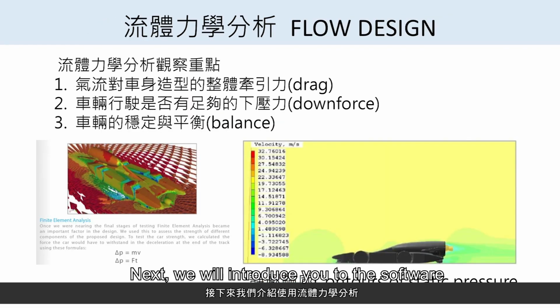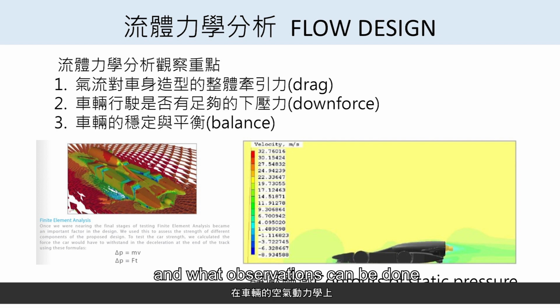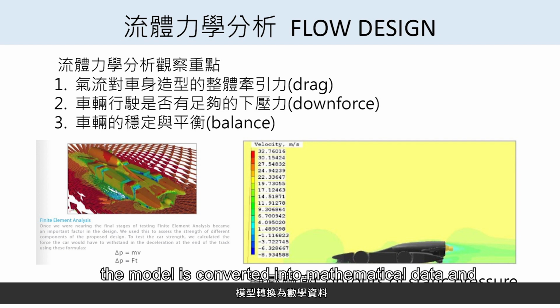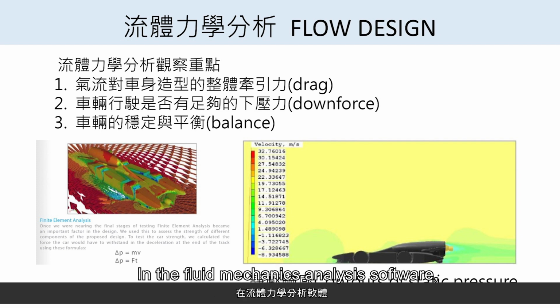Next, we will introduce you to the software Flow Design used for fluid mechanics analysis and what observations can be done on vehicle aerodynamics. After we have completed the 3D modeling, the model is converted into mathematical data and imported into the fluid mechanics analysis software. In the fluid mechanics analysis software, we mainly focus on three aspects.